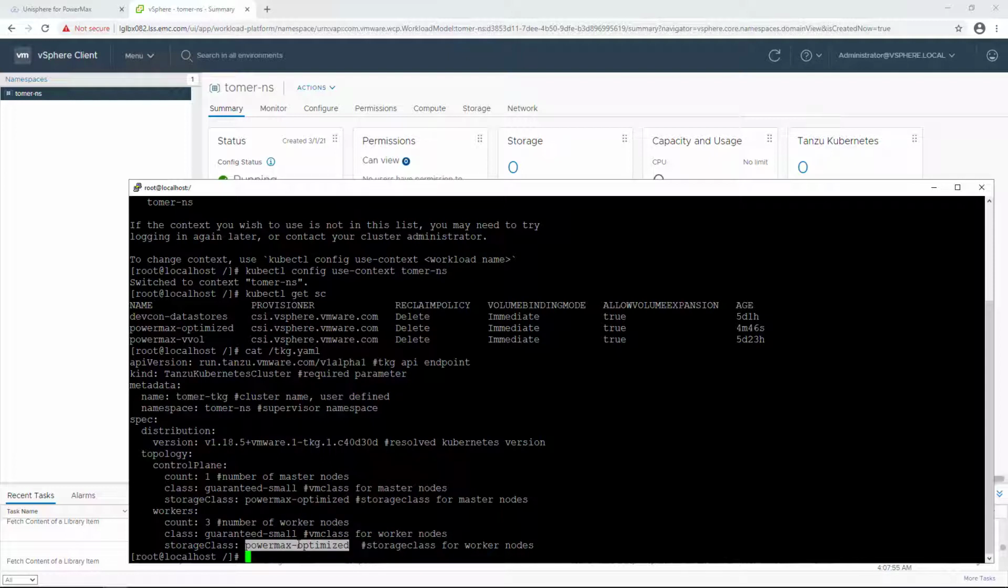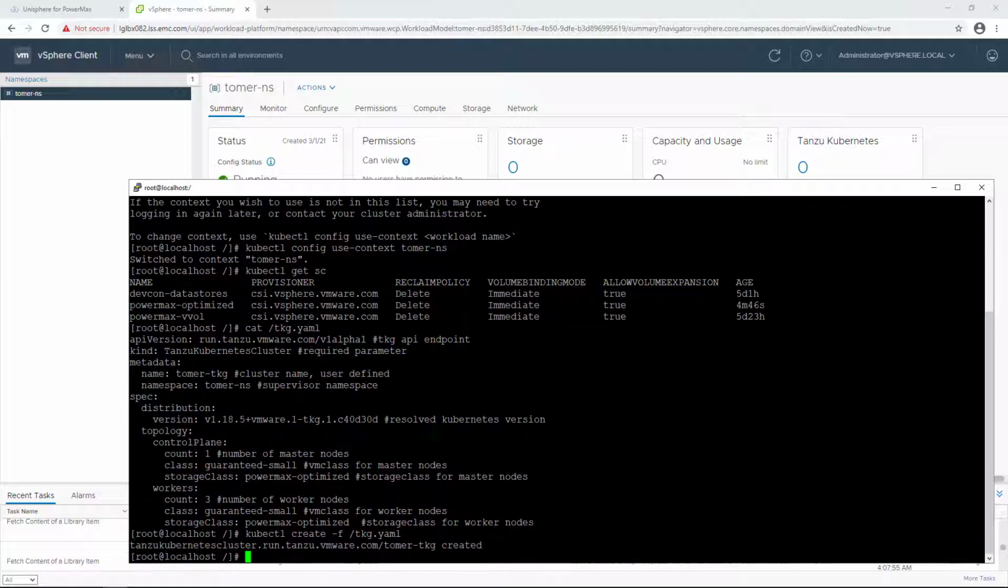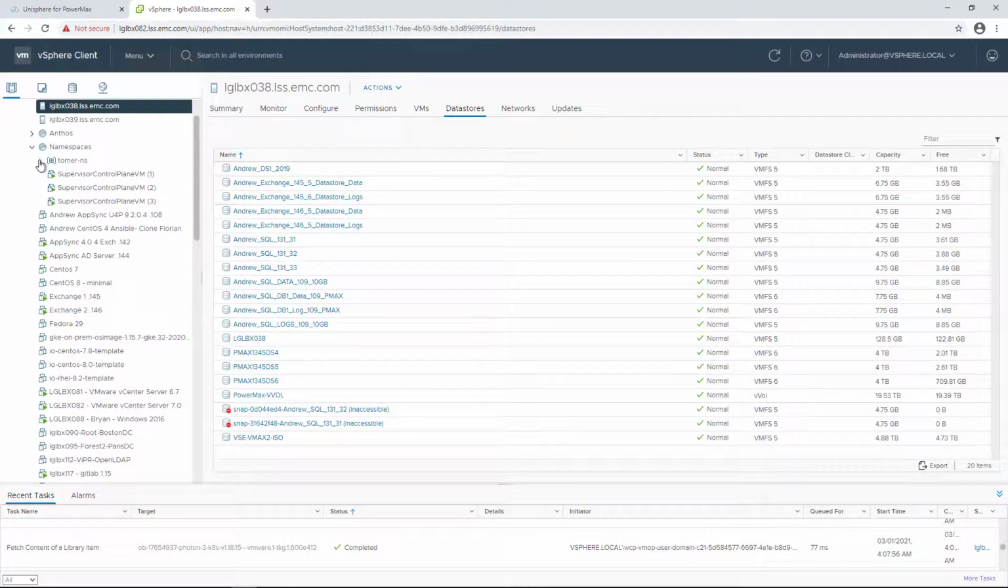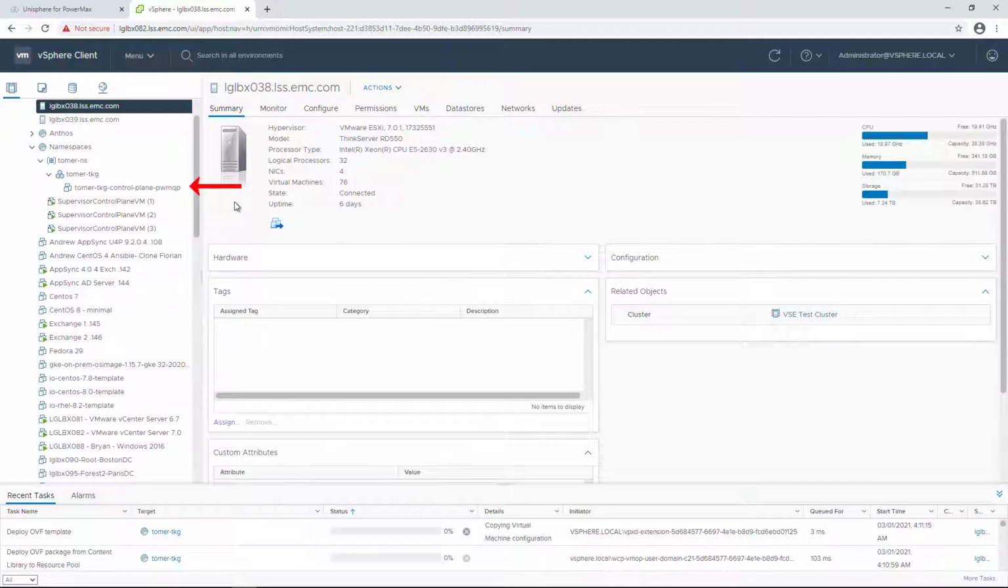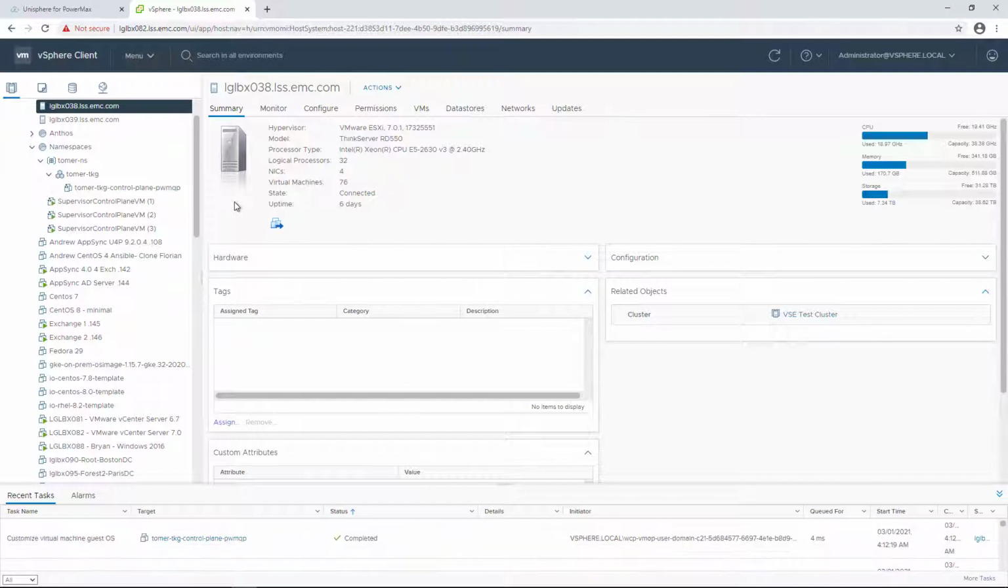For the purpose of this demo, I'm about to create a single master and 3 worker Kubernetes 1.18 cluster. I'm going to create it so we can go back to the vSphere UI and see what's actually happening in our namespace. We can see that a new TKG cluster object has been created and the control plane VM has been built out but hasn't been powered on yet. I'll speed things up a little bit as this process takes about 10 minutes to complete.